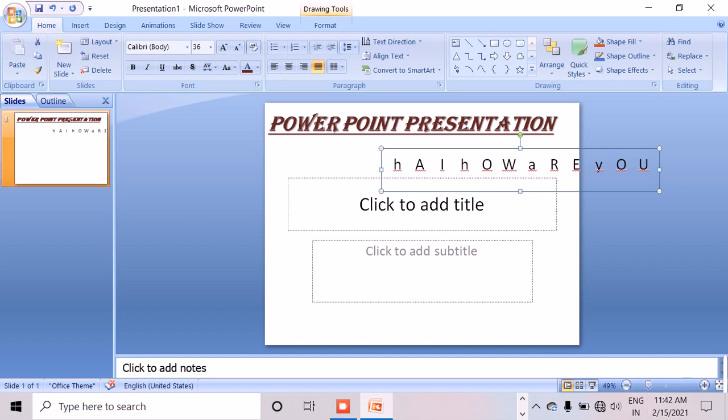So these are the elements that we need to use, and we also have check spelling, children. As usual, as in Word, we have a check spelling. Try it yourself, children. Okay.